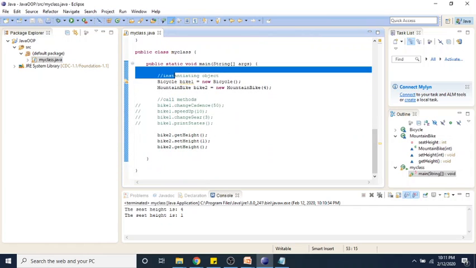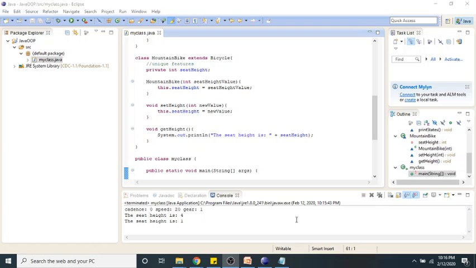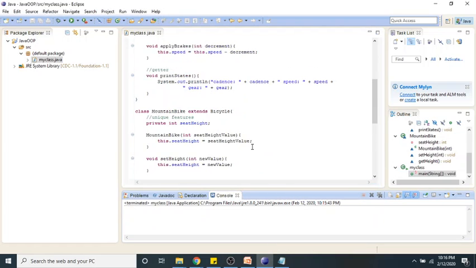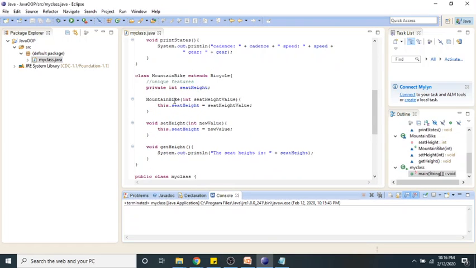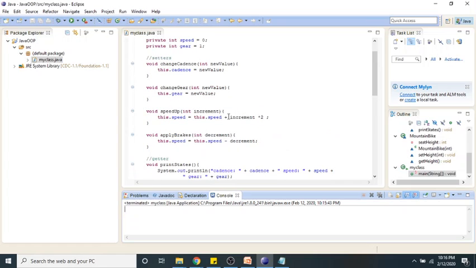In the next lesson, polymorphism is the topic for our next video. We look at how to make a minor adjustment to our mountain bike class and have it override one of these functions here in our bicycle class.